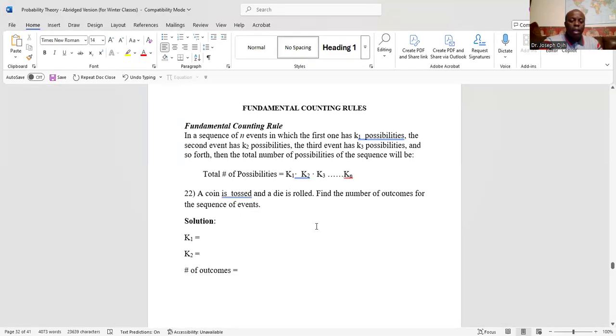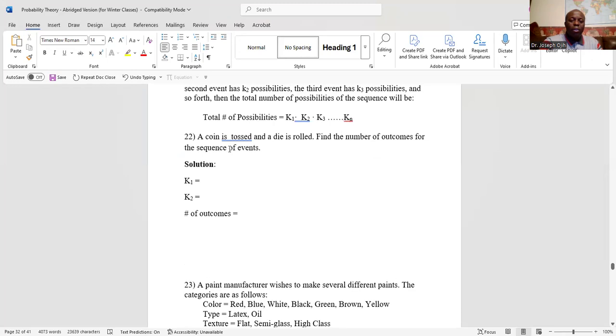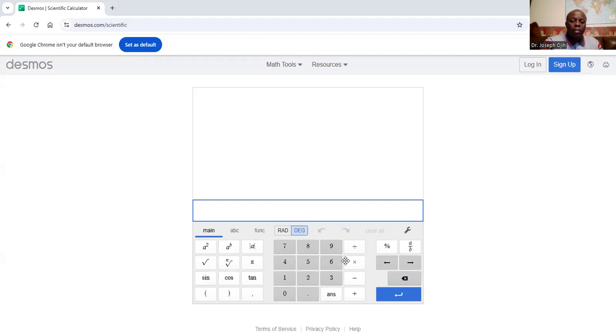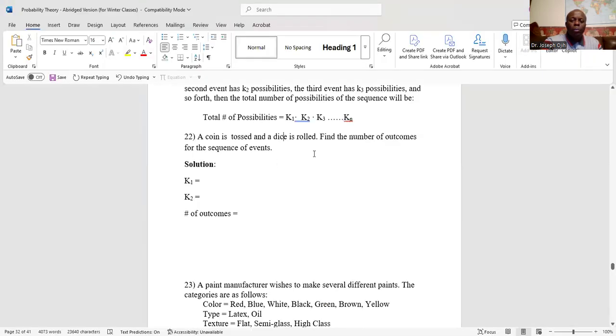Okay? And let us apply this here. It says a coin is tossed and a dice. Let me call it dice, just dice, although dice is still the correct name. So a coin is tossed and a dice is rolled. Find the number of outcomes for the sequence of this event. When a coin is tossed and a dice is rolled, it says find the number of outcomes for this sequence of events.